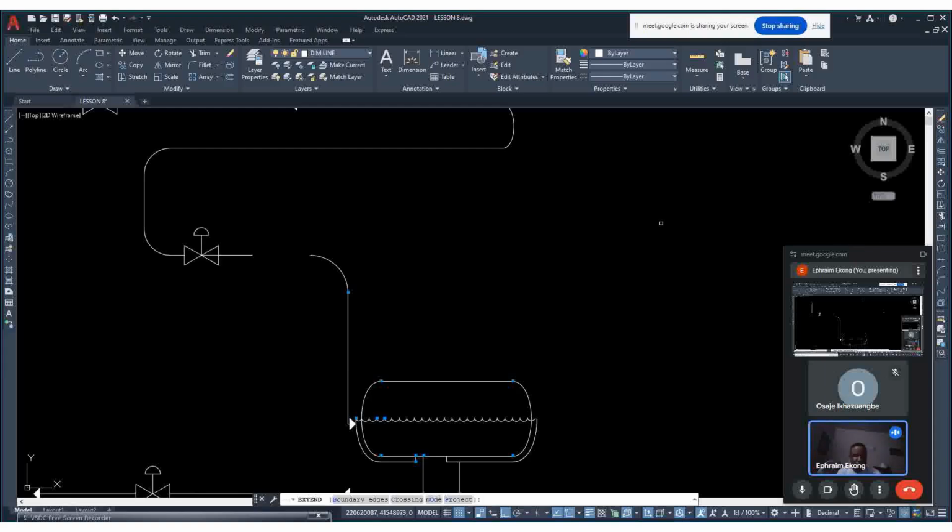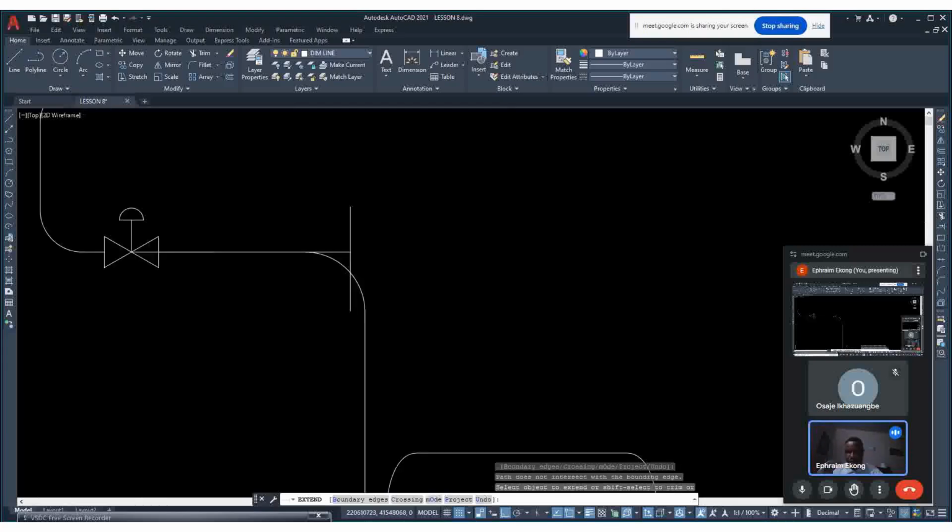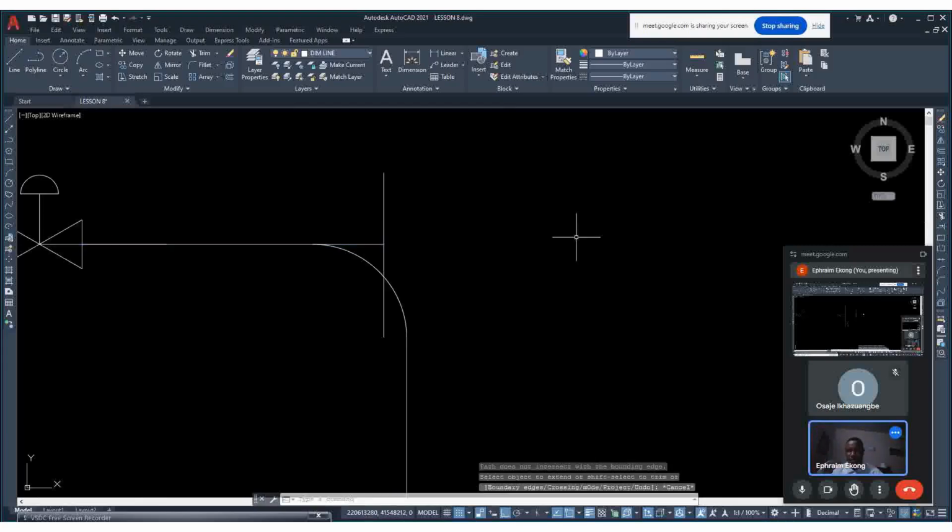Click on extend, press your enter key, and extend. Not extending, you can pick your line this way and click and go to extend. Press extend and you extend. Okay, so that's it. Then come to trim, enter, and okay, let's do undo.